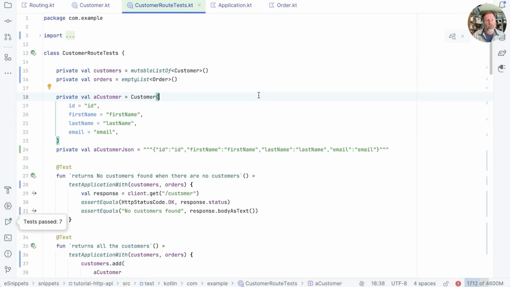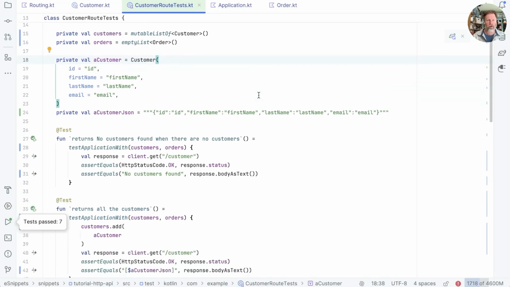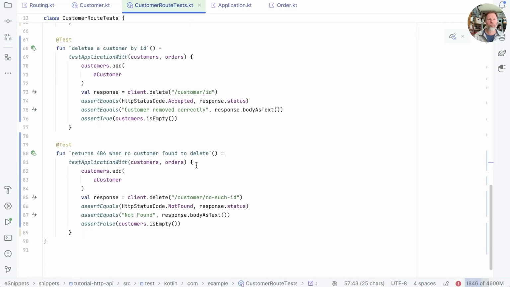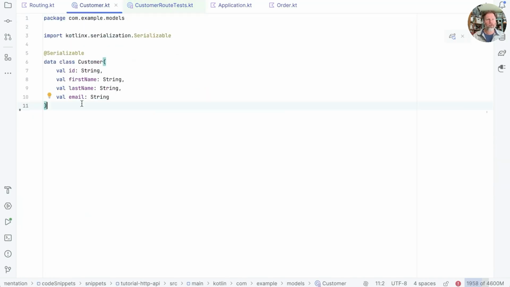Okay then, we're all busy people, so I haven't bothered you with the refactor. What I've done is I've added more tests. So for example, return 404 when no customer is found, deletes a customer by ID, etc. So now the customer route is pretty well tested. And I've also removed customer storage as a global variable.